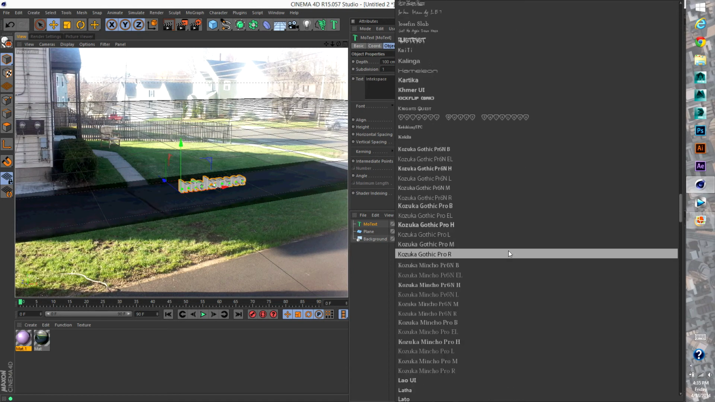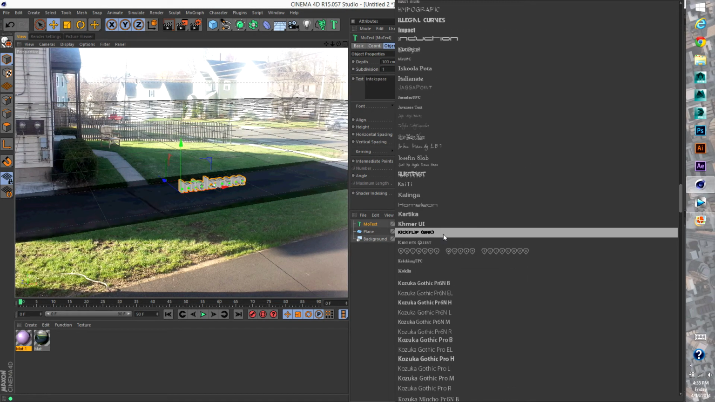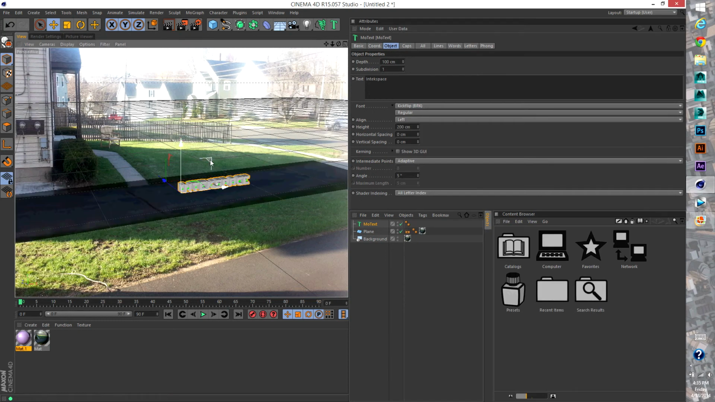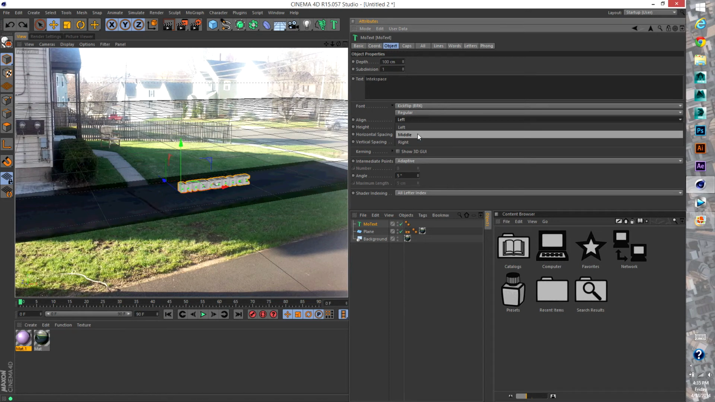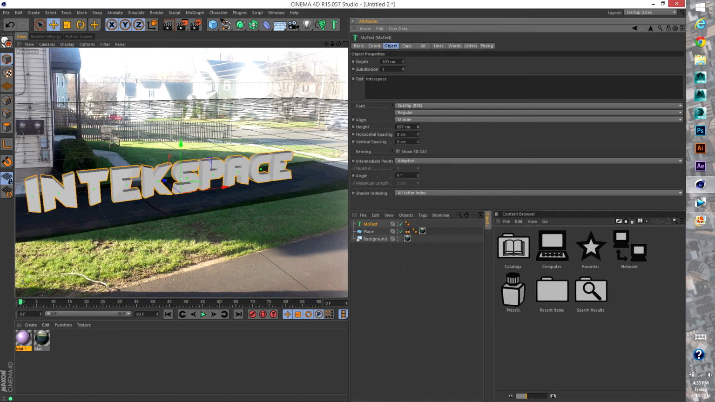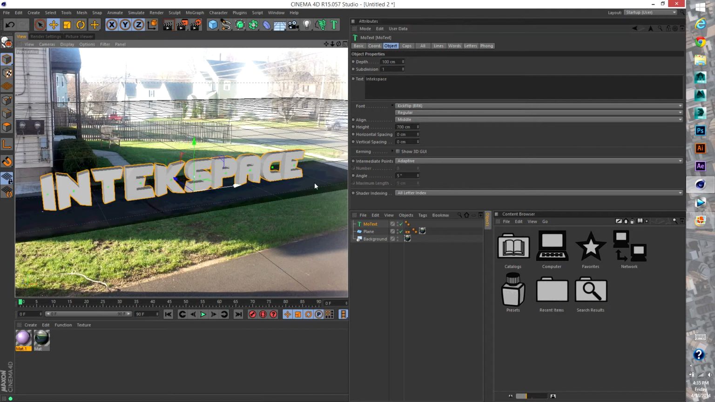Let me actually find the text. Yeah, right here, Kickflip BRK. I don't know why, I just like how the text looks from there. So I'm actually going to Control Z that because that was a complete mistake. And for the line, I always like to stay in the middle. I'm going to increase this height quite a bit because this is looking much better. I'm just going to do 700. But anyway, so we have Intekspace all set to go.